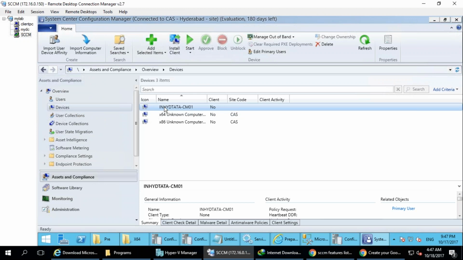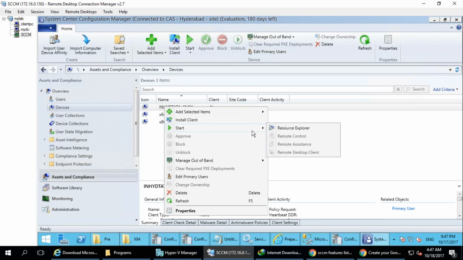Just for imagination purposes, here I have the remote control of the machine. I have remote control, I have remote assistance, I can do RDP. These are the things which I can do. This is one option. Now I'm going to talk about the next thing.